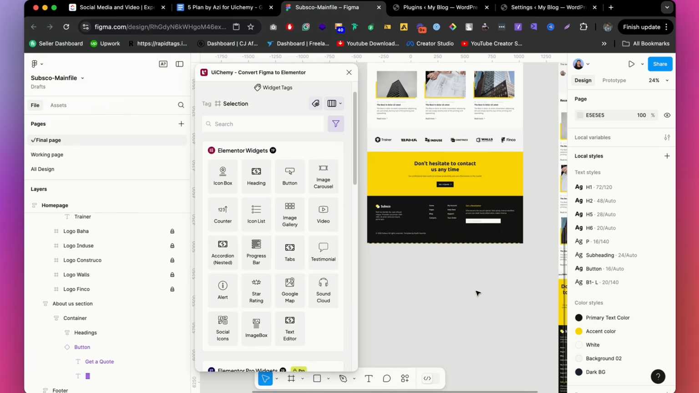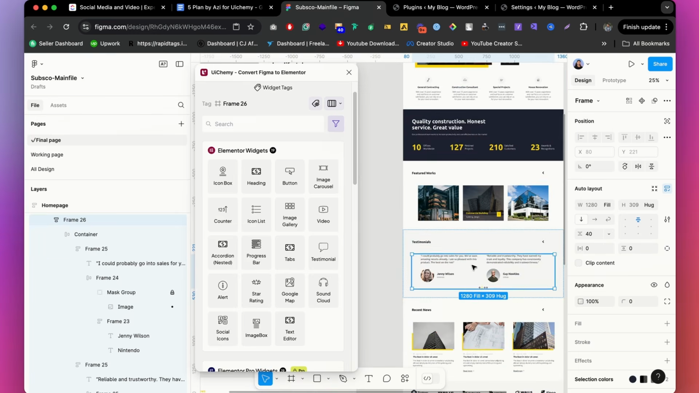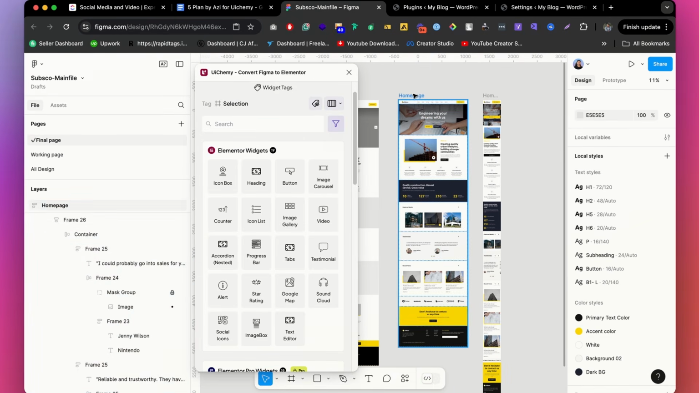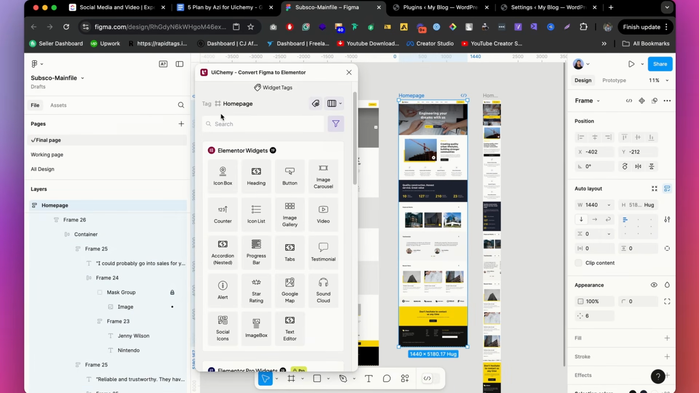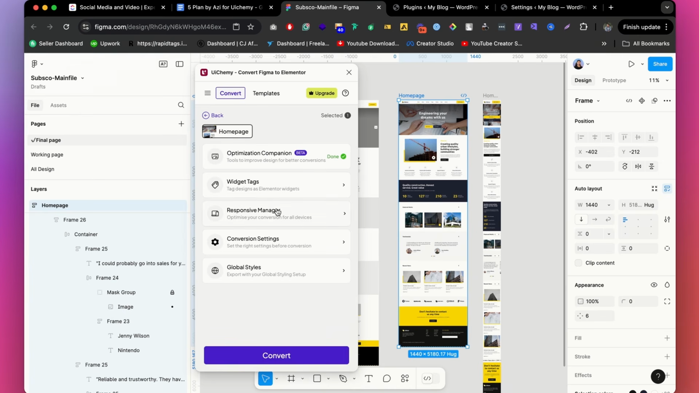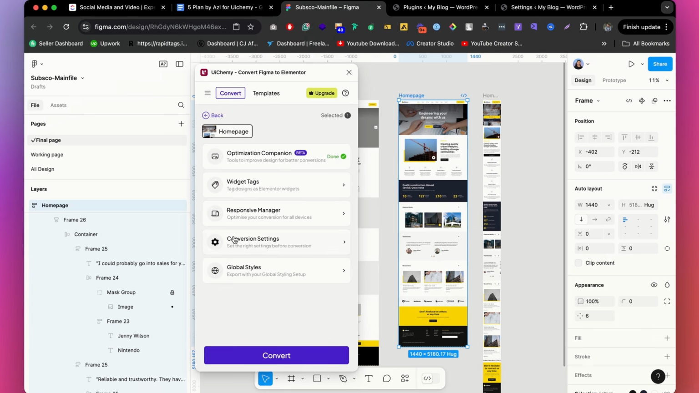So yeah, that's fine. This is all about it. I don't think there is anything we need to change or modify. We could also work on this section if we can. Okay, but before that, let's first import this file. Let's go back to responsive manager. We don't need to do anything, I just recommend it. And here is the conversion setting. Don't need to change anything.